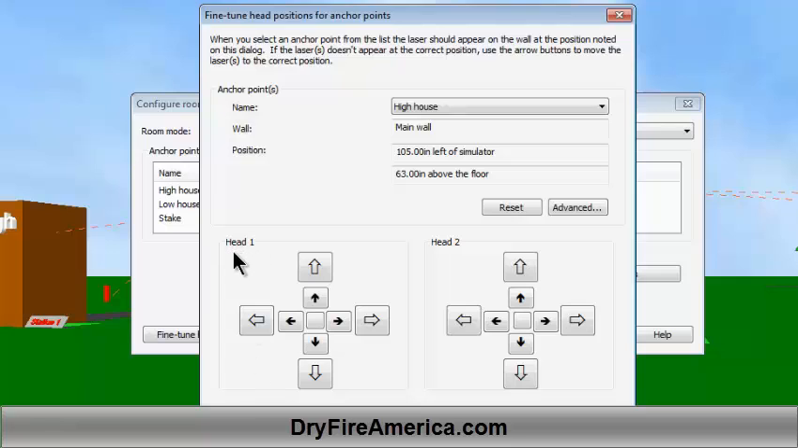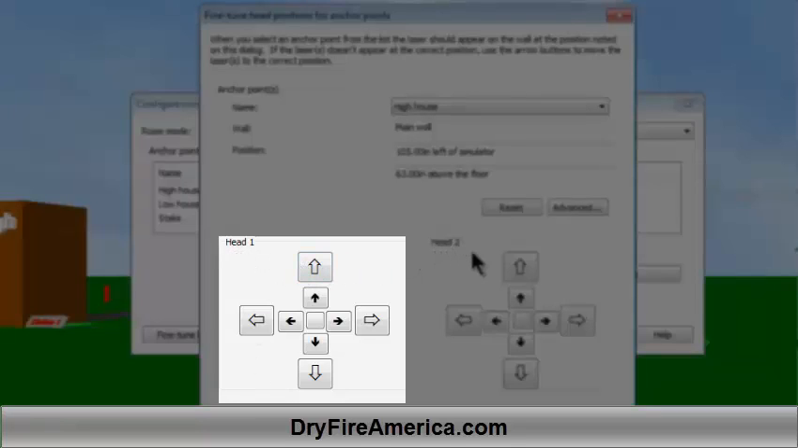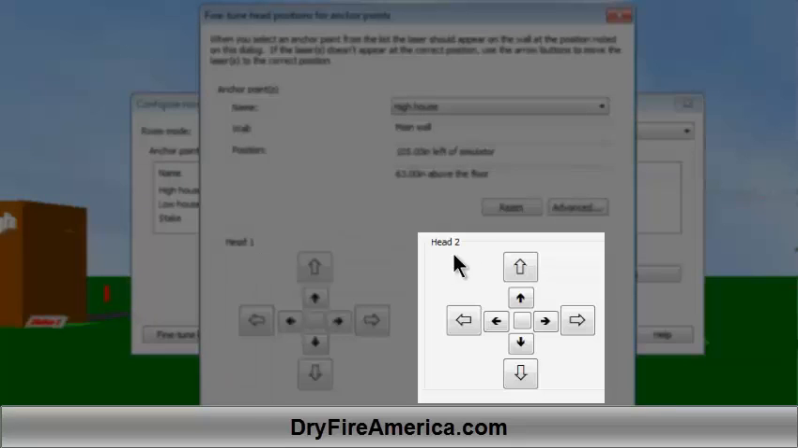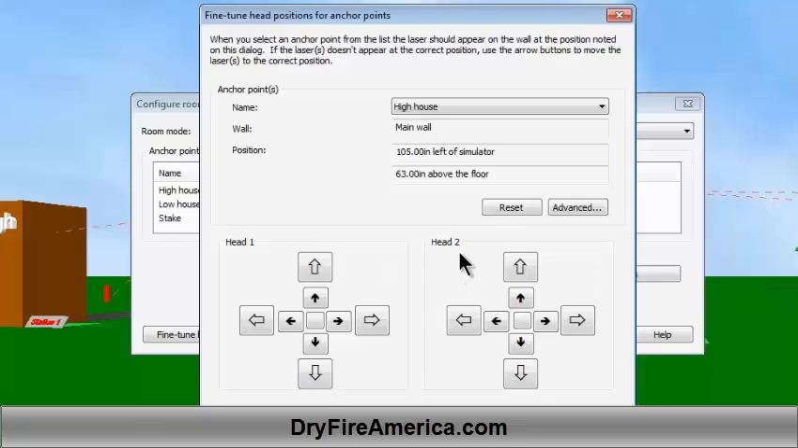This side over here is for head number 1, this side over here is for head number 2, or you can think about this as the left head and the right head. Now you're going to be clicking on the larger arrows to go in the direction that it is pointing.